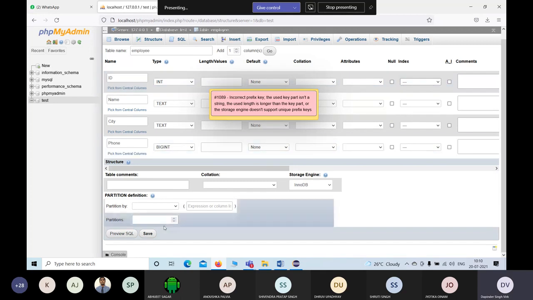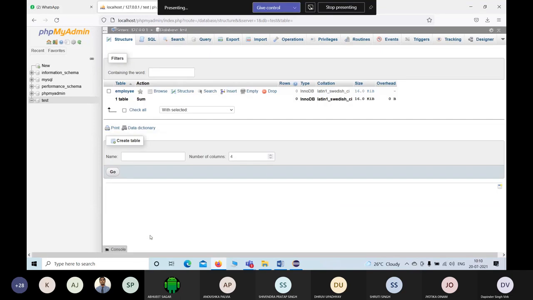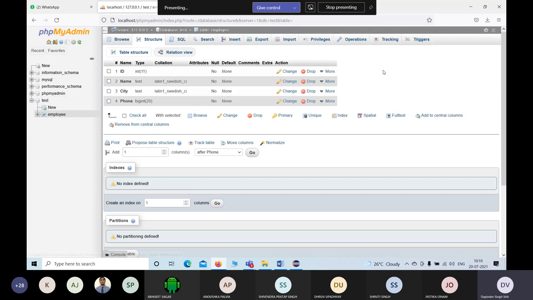Or let us not make our column a primary key. I didn't consider any kind of primary key with my table. As you can clearly see the structure of my table, here we have four columns. The first column is ID, the second is the name, the third is the city, and the phone is big int. The maximum length of my phone integer is up to 20, and the maximum length of the ID is 11.